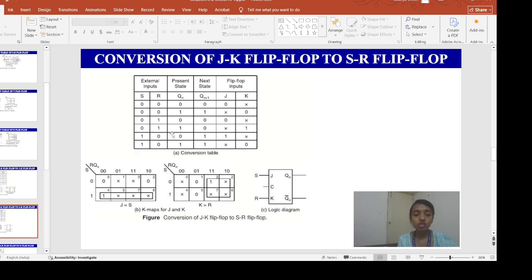So for each combination we have to find the corresponding next state Qn plus 1. In the SR flip-flop we know that the combination S1 and R1 is not permitted, so the corresponding output is invalid. That means the corresponding J and K will be don't care. So we have to complete the table by writing the values of J and K required to get each Qn plus 1 from the corresponding Qn.